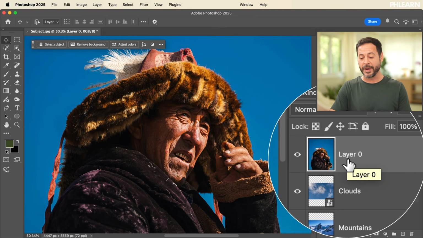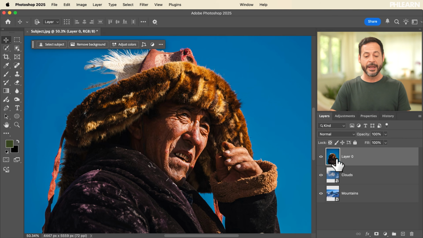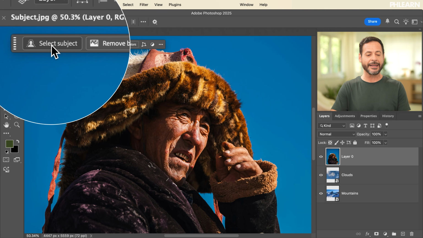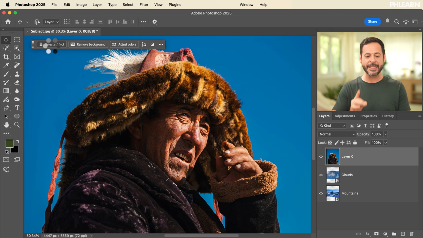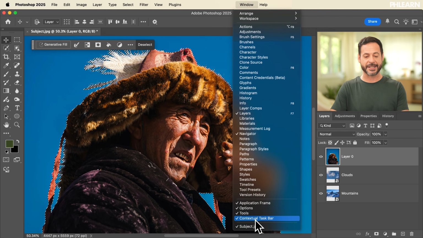Whenever you're going to use a layer mask, most of the time, it makes sense to make a selection first, and then you can load that selection into your mask. So let's go to the layer with our subject on it. Go ahead and click right here on this layer. Now, in our contextual taskbar, we're going to go to where it says Select Subject. Go ahead and click on that. If you don't see it, no big deal. Simply go up here to Window and then turn on your contextual taskbar.